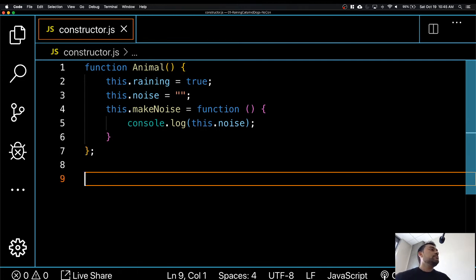Okay, so I created a constructor function, and this constructor is going to create objects, and these objects are going to have these three properties. Any property that your object is going to have, you will have to define it using the this keyword and then the property name, exactly how you define an object. Now, how do we create an object using this constructor function?